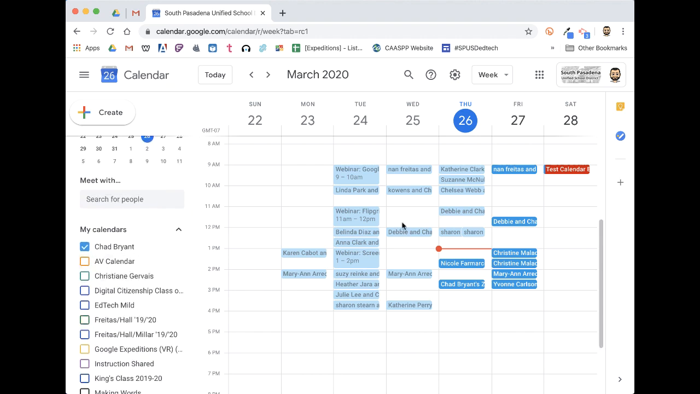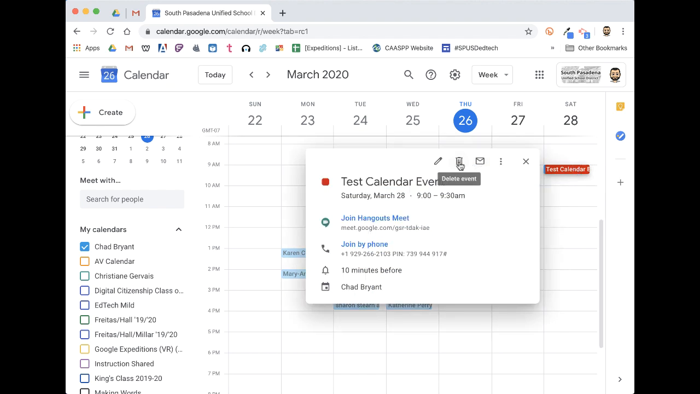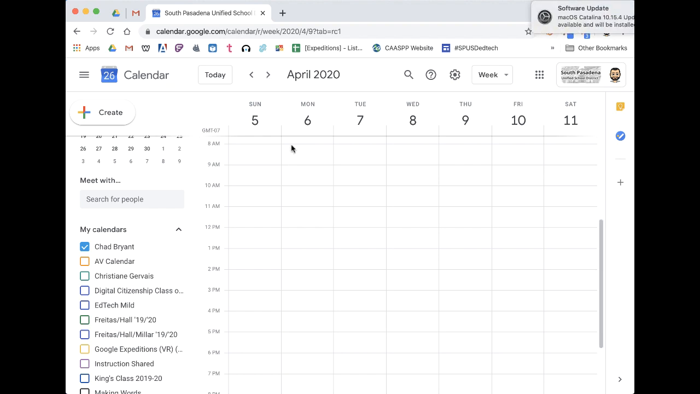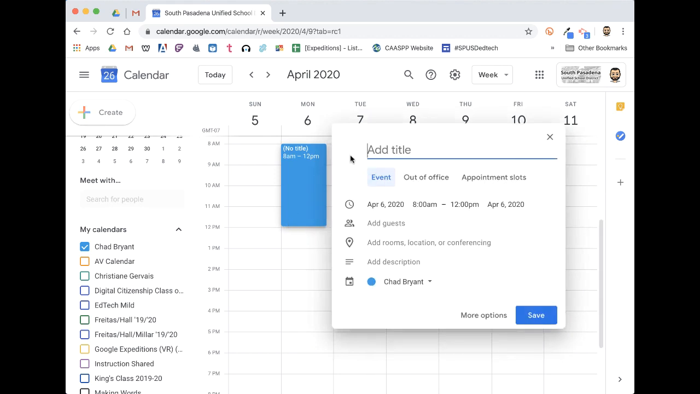One other feature that I wanted to talk about with Calendar specifically is the option to set up appointment slots. I'm going to delete this, and let's jump ahead a couple weeks to April 6th. Let's say I wanted to set up office hours for my parents or for my students, and I wanted them to book a specific block of time that's just for them. You can use this appointment slots feature in Calendar to do just that. So let's say I wanted to block out the time between 8 a.m. and 12 p.m.